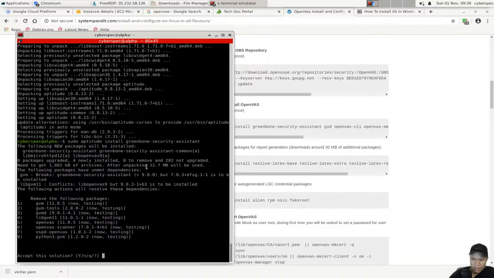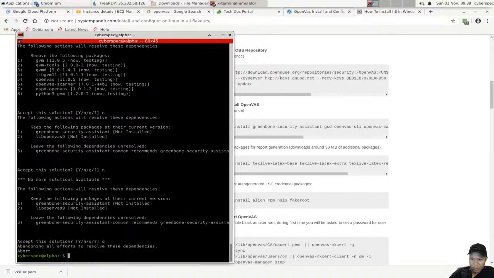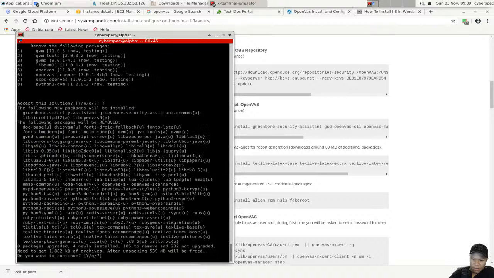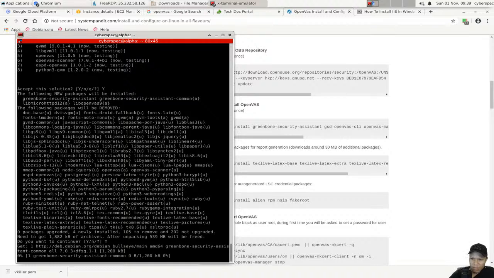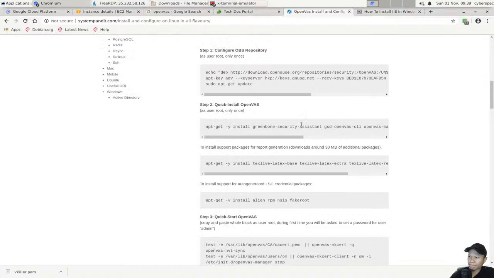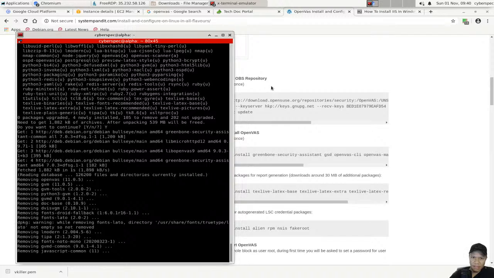Let's see if there's other solutions. Okay, I'm kind of confused because it's saying that I need to uninstall OpenVAS to install Greenbone. I don't know. So I'm probably going to just do... Yeah, I don't know. I might just come back to this at another time.